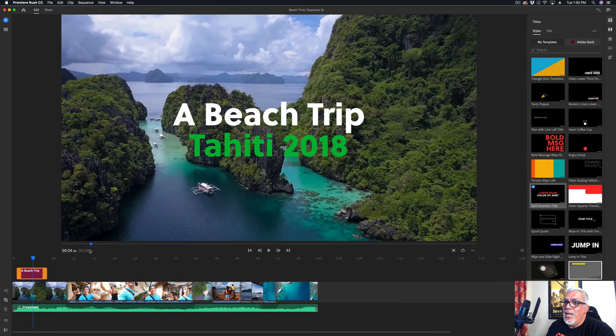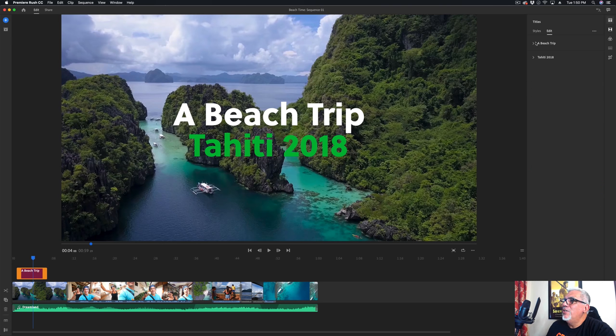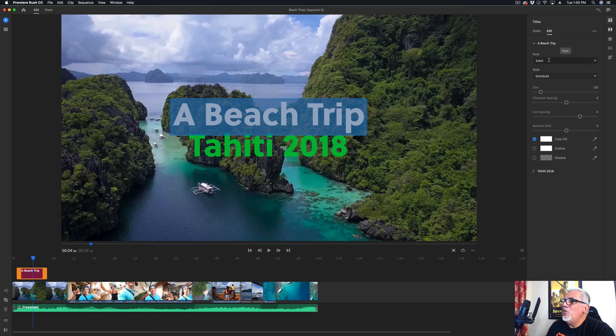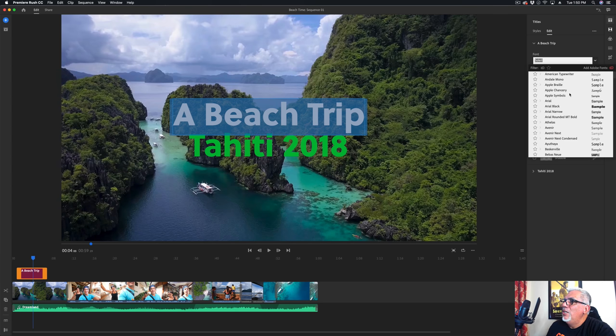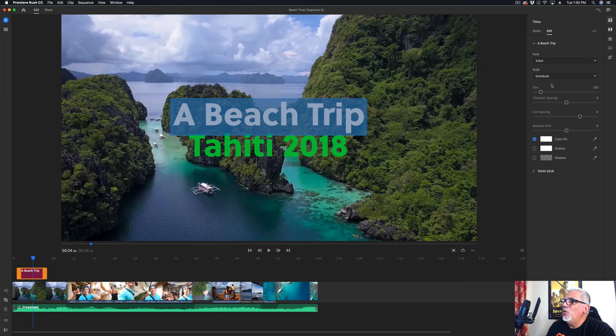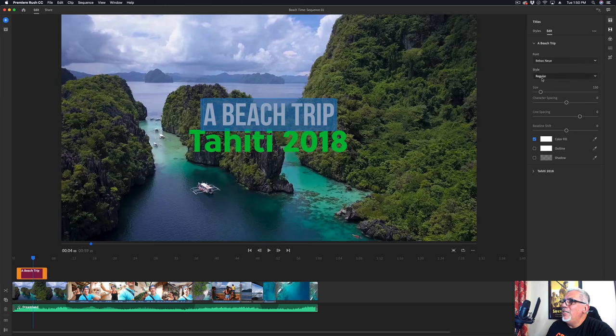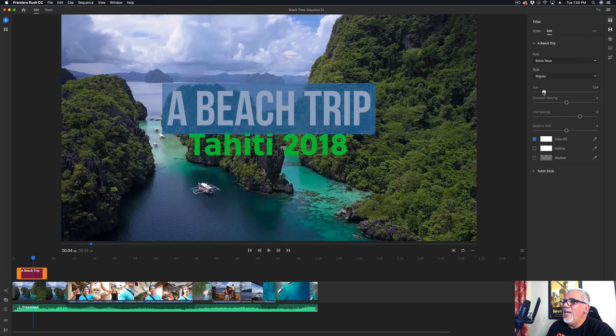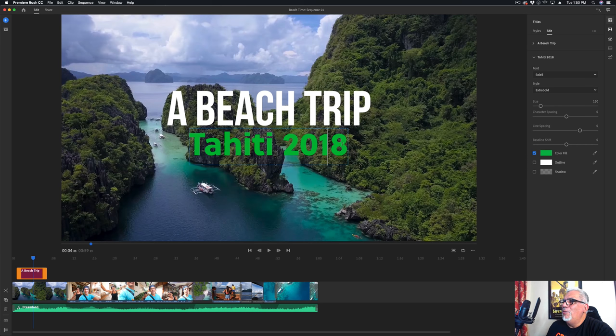The way you also can edit is you select it, go up here where it says edit, click on that once. Here's all your stuff. Here's beach trip. Maybe you want a different font. So if you have all these fonts installed, you can certainly use them. Let's see, what do we have? I like Babis New a lot. It just has a nice little impact. And I'm going to resize that. And then we'll do the same thing for the bottom.